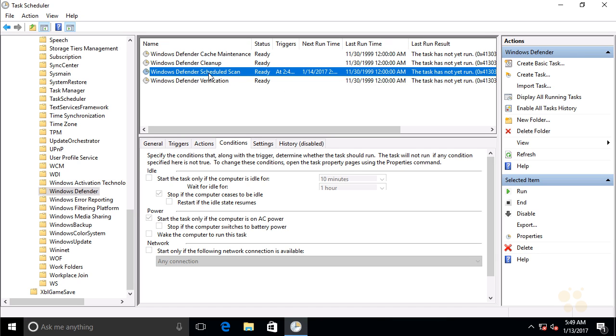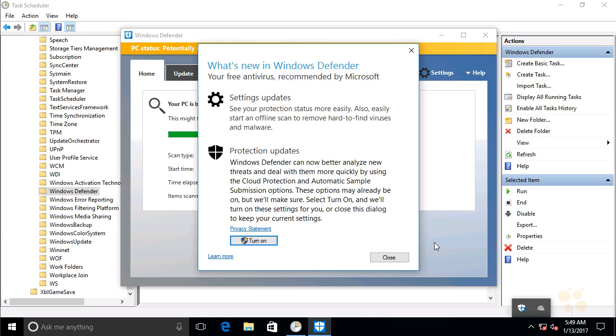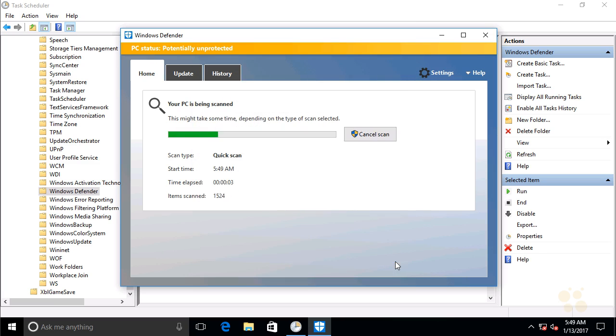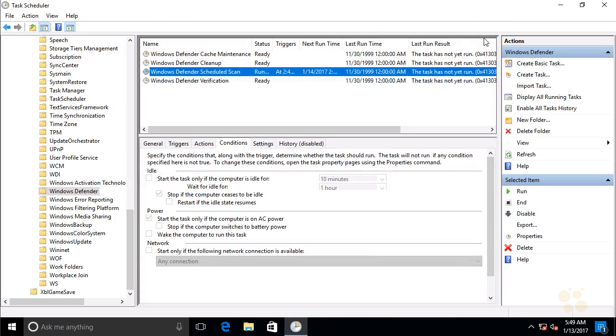Does this task work? Well, let's try it. Let's run it. So I right click and run it. And if we go down here and we check out Windows Defender and we open it, I sure hope it's doing a scan, and it is. Look at that. Awesome. I'm going to cancel that scan, by the way, because we really didn't want to do one. But you get the idea. So we can easily manipulate the scheduled tasks from Microsoft in this powerful task scheduler.